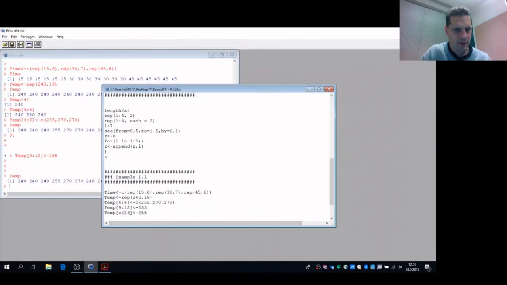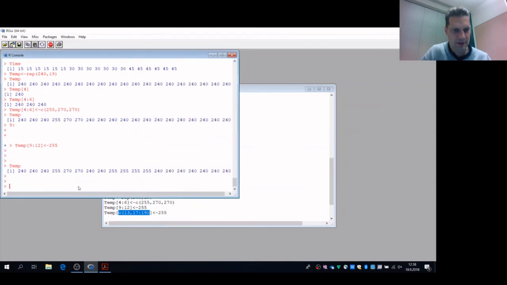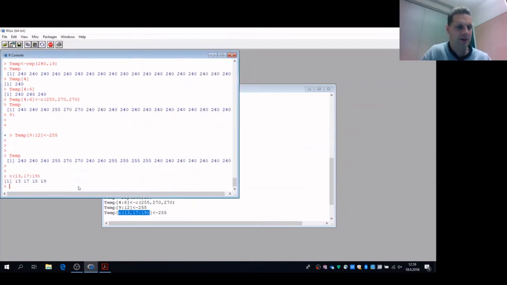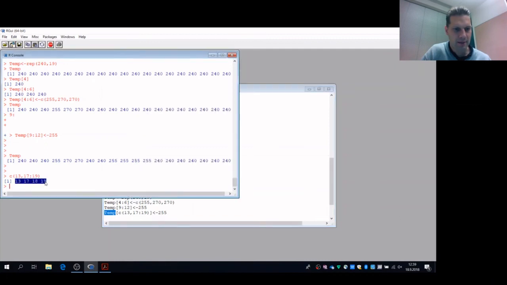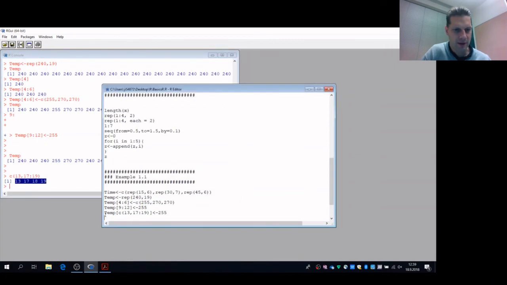So if I now point out here 17 to 19 like this, and then use the c vector inside the brackets so that there's 13 and then 17 to 19, I'm having this sort of a vector. And when I put it inside the bracket with the temp vector, then it picks up these elements from this temp vector, like here.